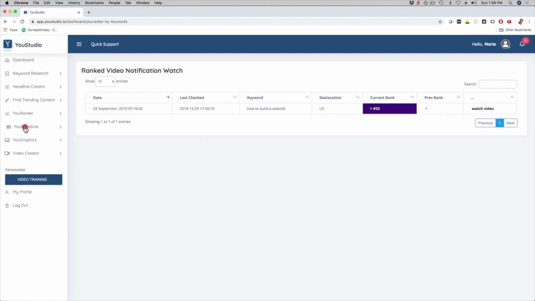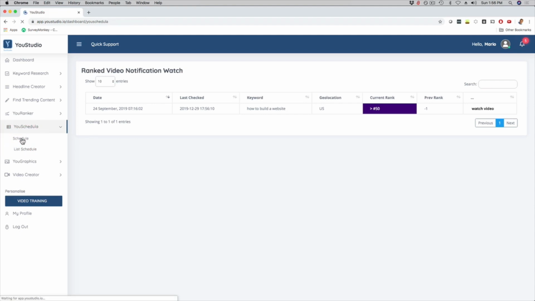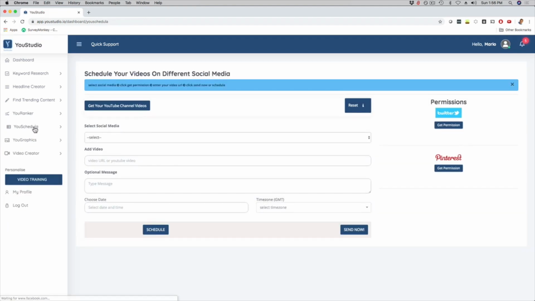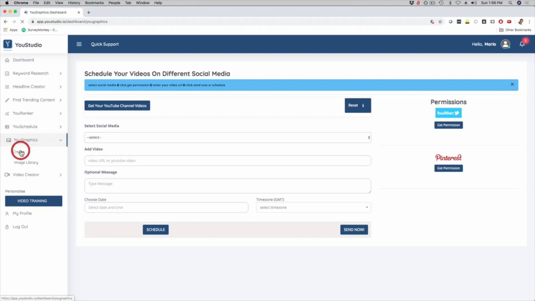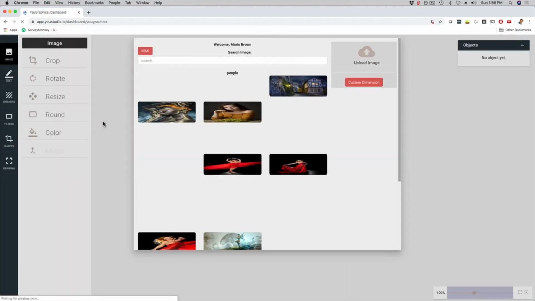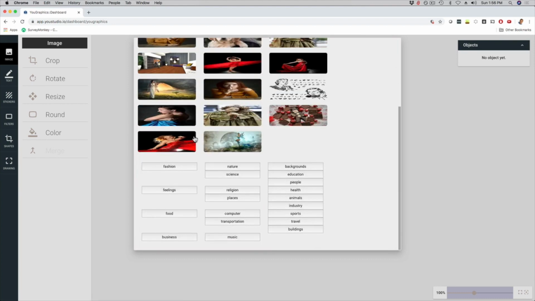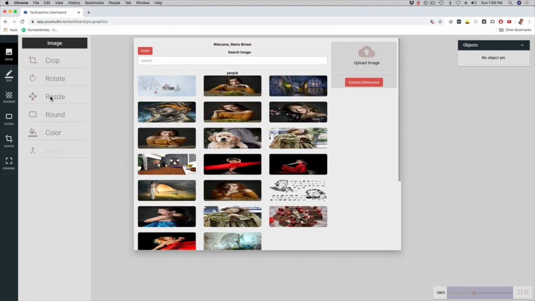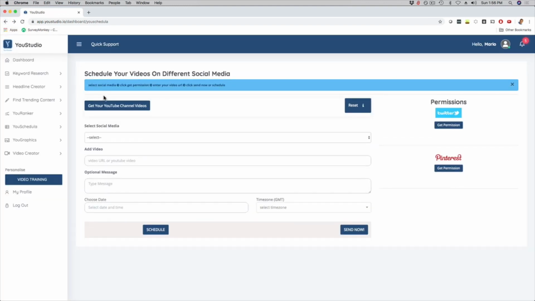And we have YouScheduler, so basically just scheduling your videos for different social media platforms and syndicating your videos. That is also super helpful. Then we have YouGraphics right here, where you can actually create graphics for your videos. We have different options right here like resize, rotate, crop, and these are optimized already for YouTube channel graphics.